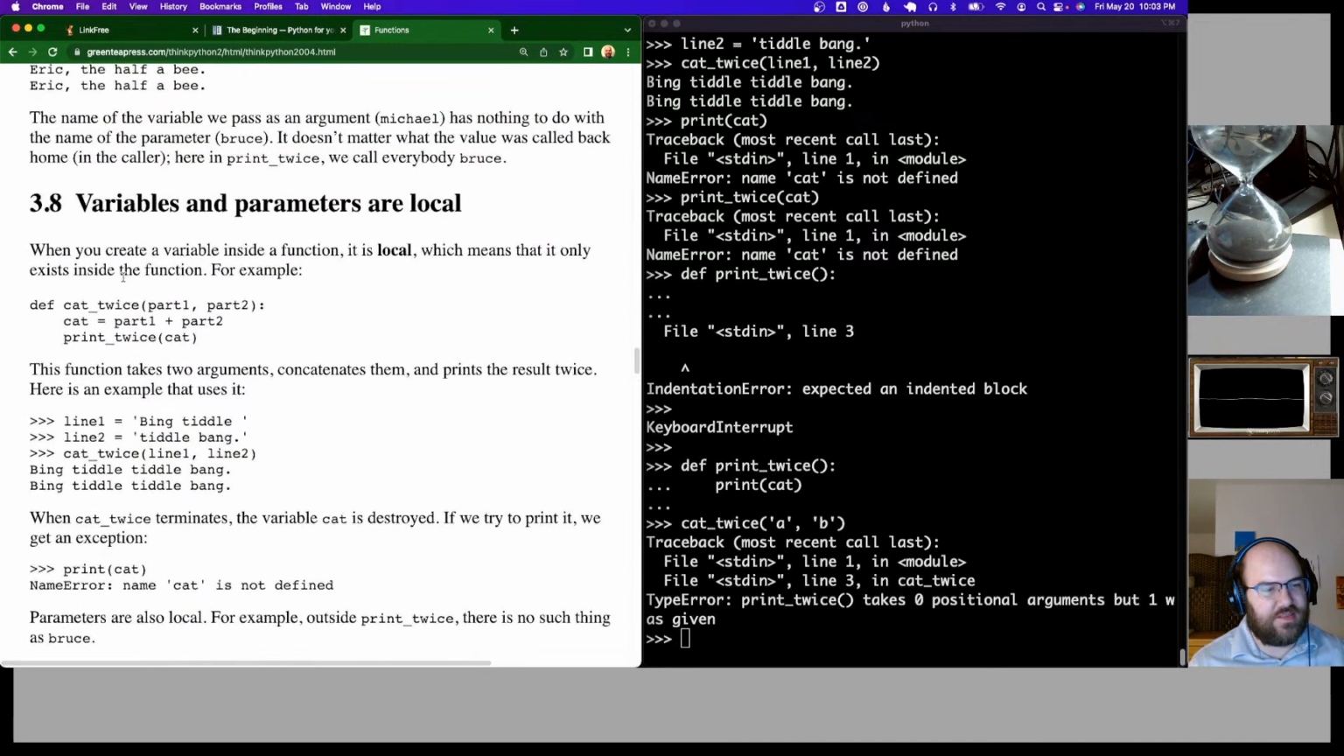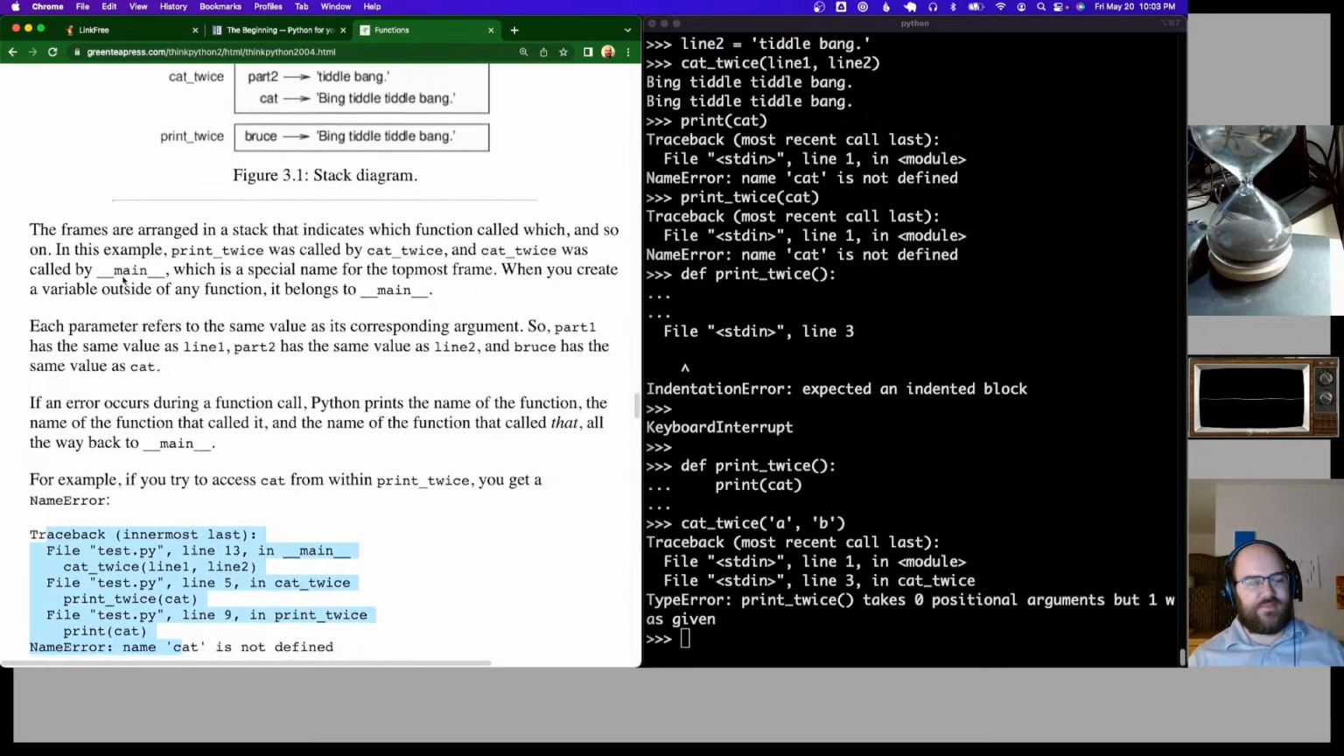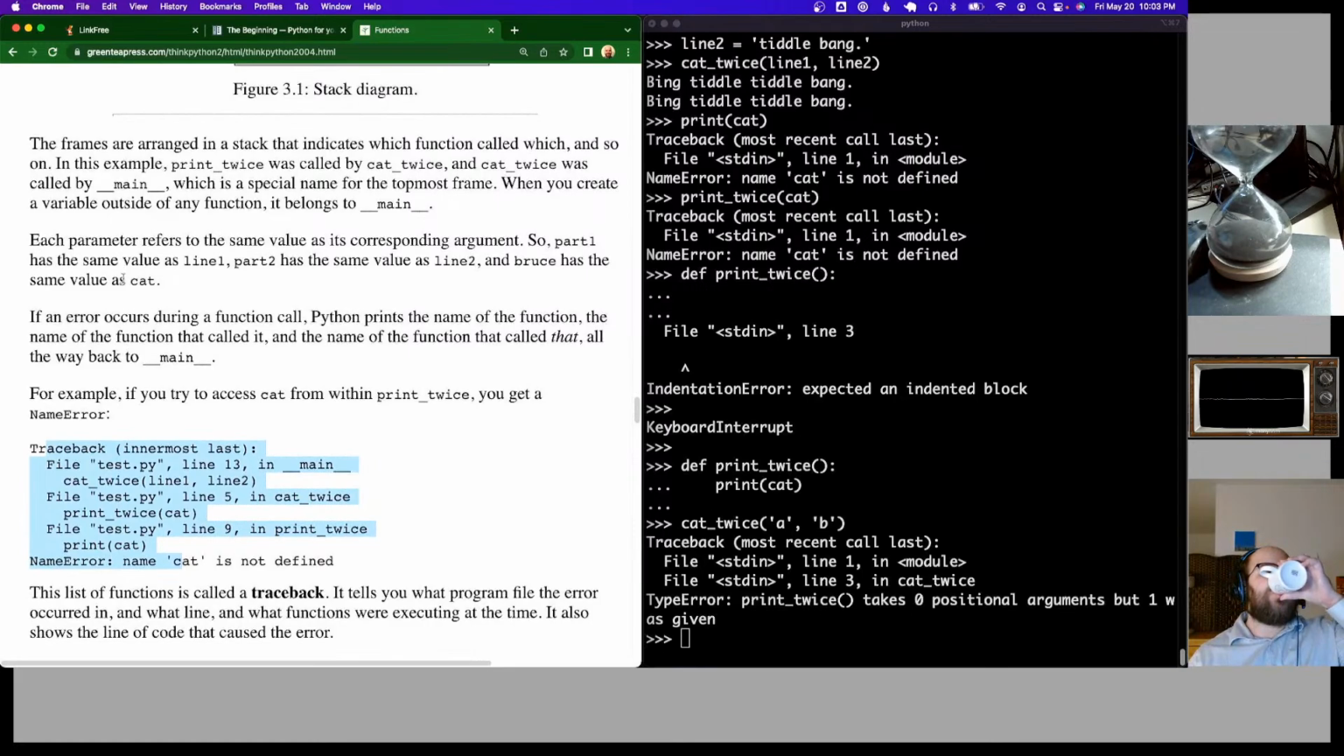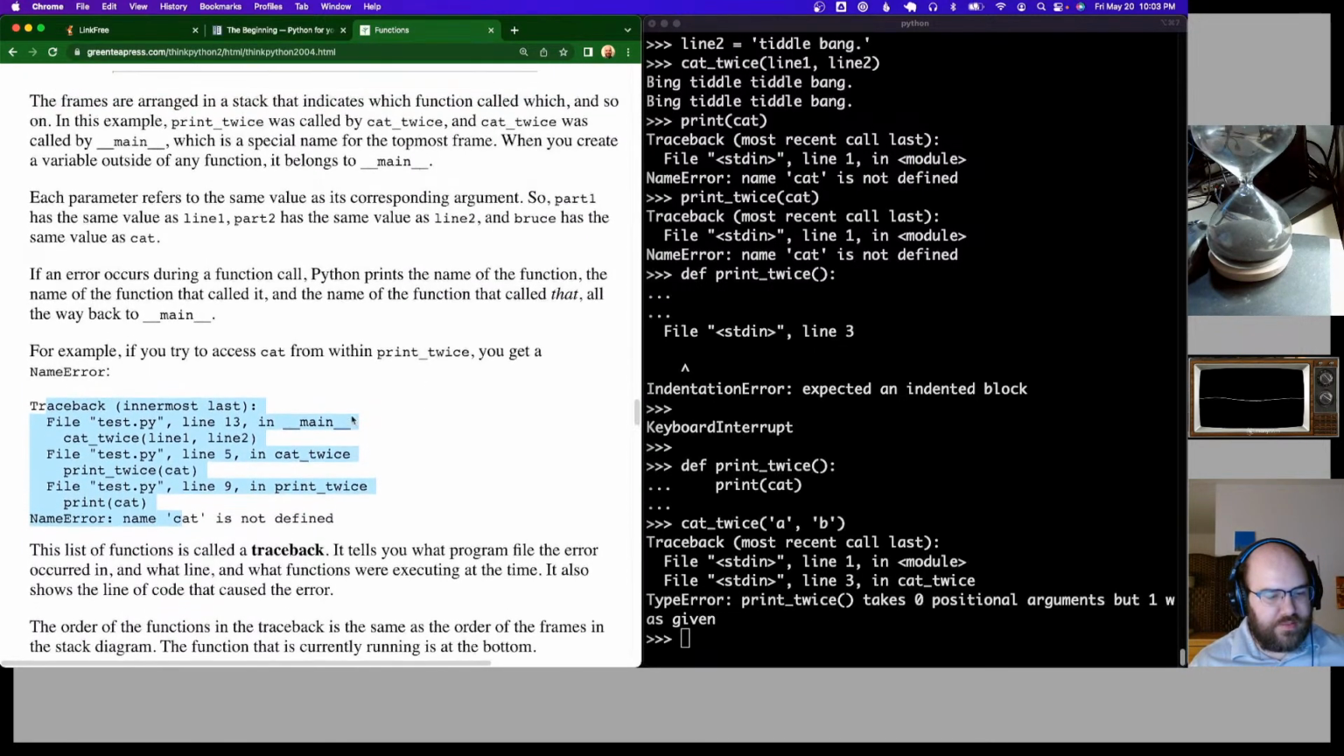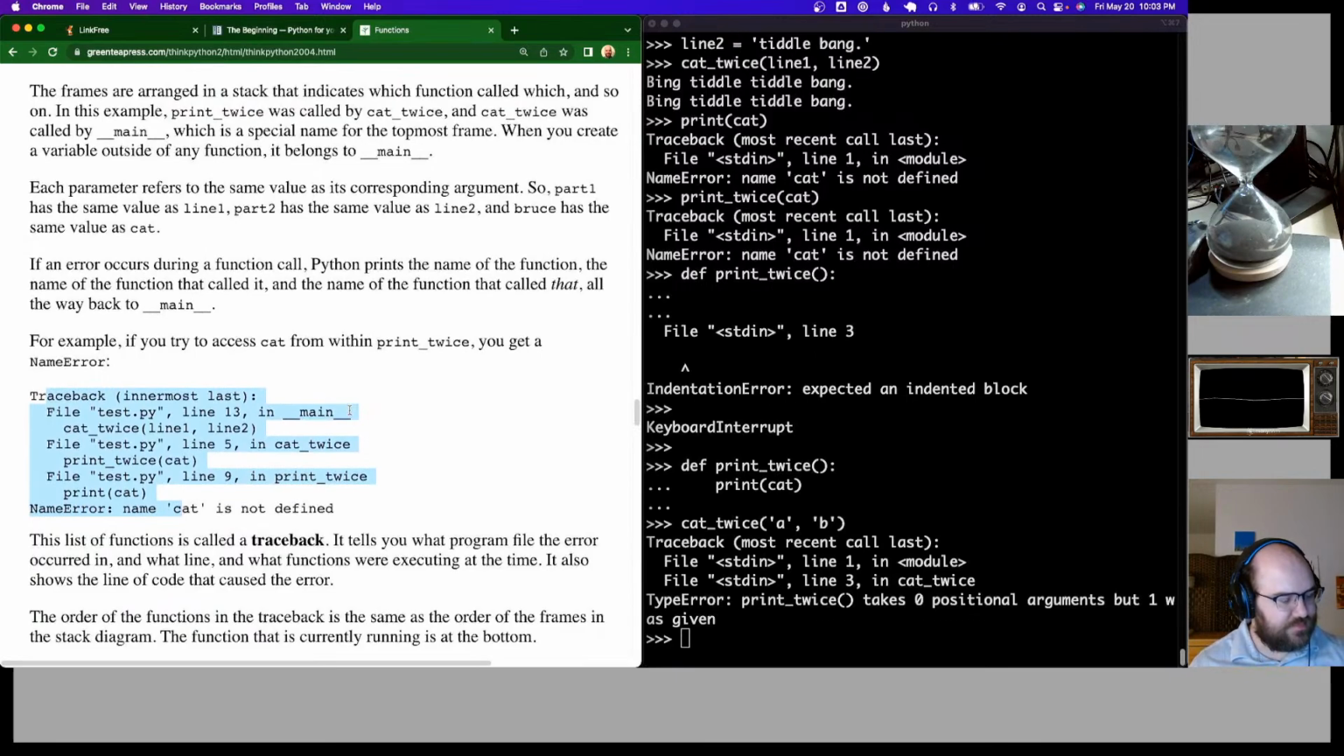I think what happened is, I don't know what happened. It broke. It broke. And sometimes that's just enough to know. And this is one of those times it's enough. Yeah. We do know that inside of main is cat twice, and inside of cat twice is print twice, and inside of print twice is print cat, and cat was not defined. So he went and redefined print twice, which was what I was trying to do, but I made some other error.